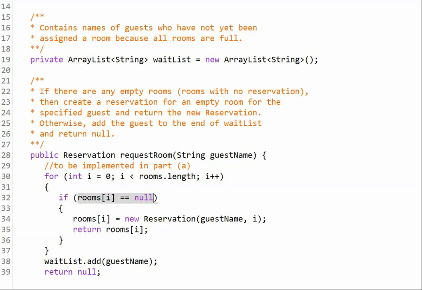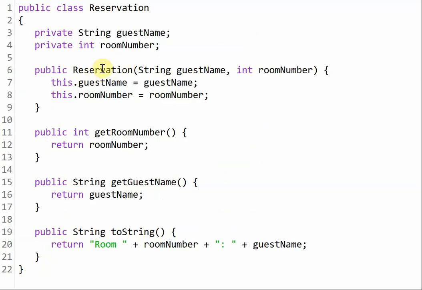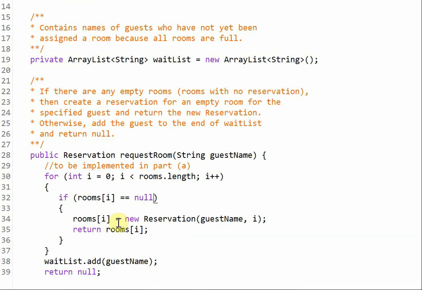And let me jump back to the reservation class. You can see it has one constructor, so that's the only way you can make a reservation. There isn't a no argument constructor. Once again, if you make any constructors yourself, Java won't provide any. So if I go back to the hotel class, that is the only way you can make a reservation. You give it the name, you give it the room number, and that's what i represents.